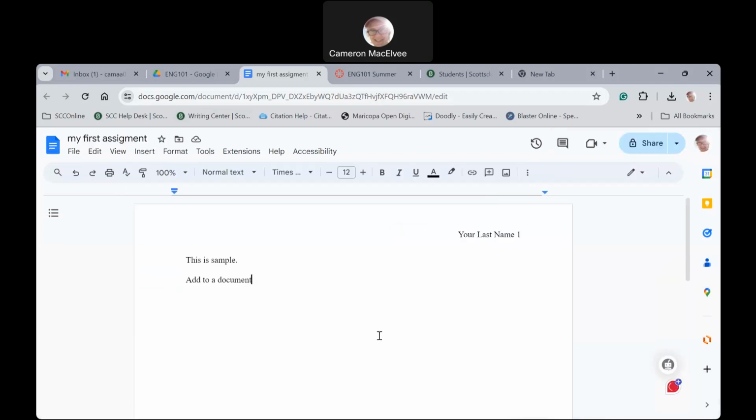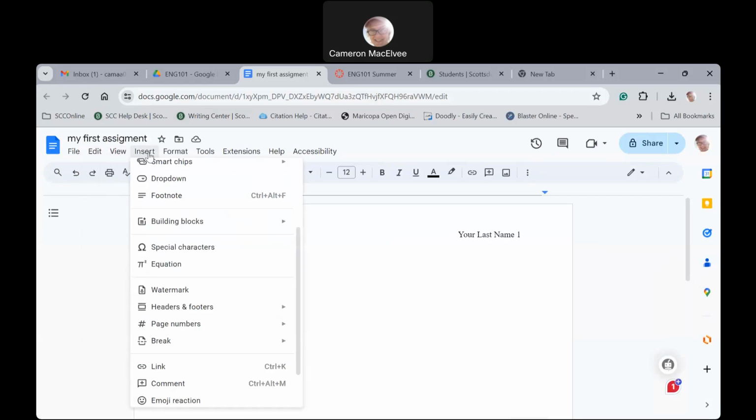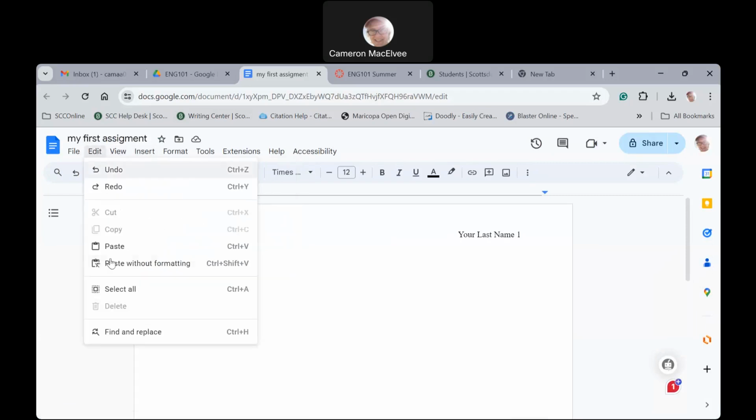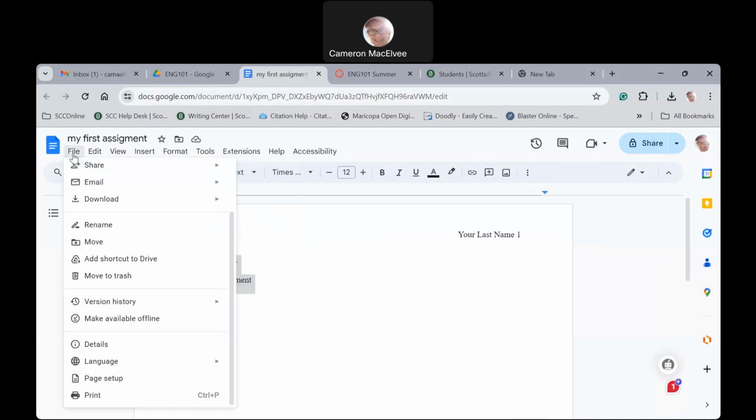Okay, let's see what else. I think that's really all you need to know. There is a print function if you need to print something in hard copy for use with a tutor or something like that. You could also remember to do a select all if you need to change text formatting and all.